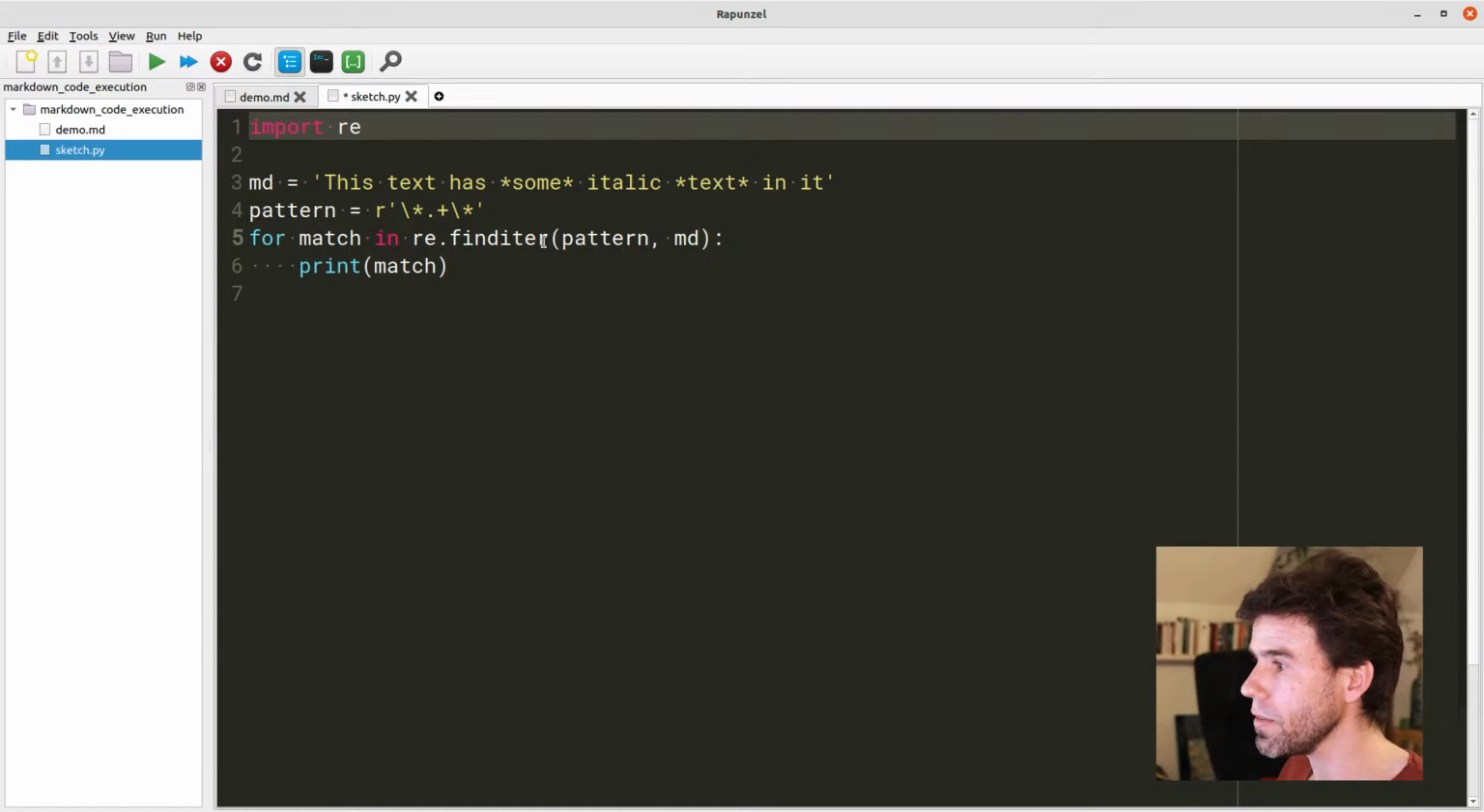searches for a pattern in a haystack, you could say. In this case, our markdown string. And then it returns match objects that have some information regarding stuff that matches.